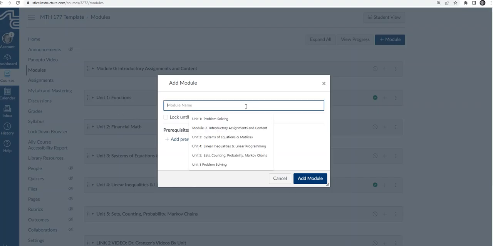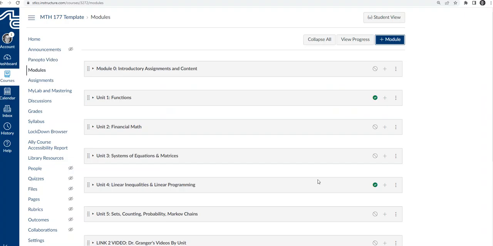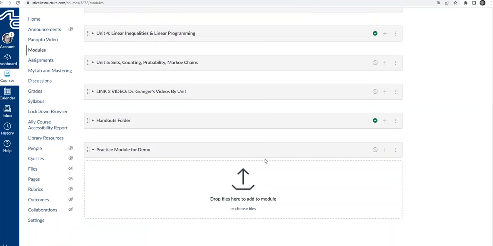And I'm going to add the name. I'm going to call this Practice, so that I remember to delete it when we're done. So a new module is added. Every time I add something new, I have noticed that it goes to the bottom. So here is where I'd find it, down here at the bottom.